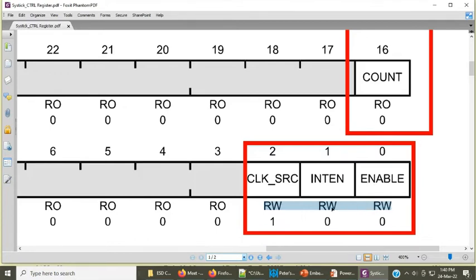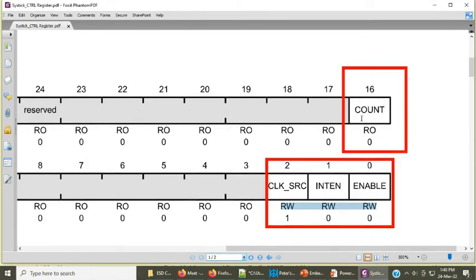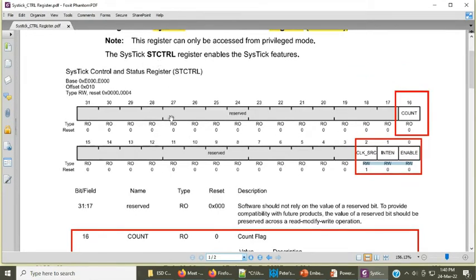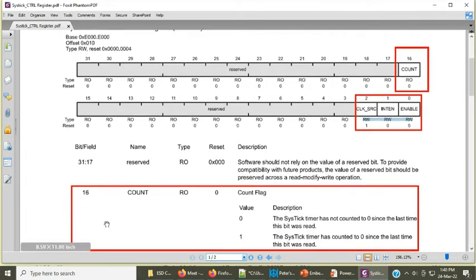Okay, so first of all, count the 16th bit in the system control register. What can it do for you? If it is 0, the Systick timer has not counted to 0. That means the count has not reached the terminal count. Second, if this bit is 1, who will write 1 on this particular bit? Who will write this 0 and 1 in this bit?